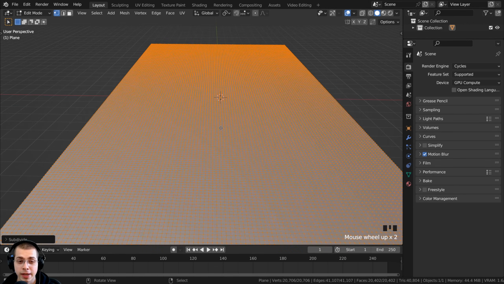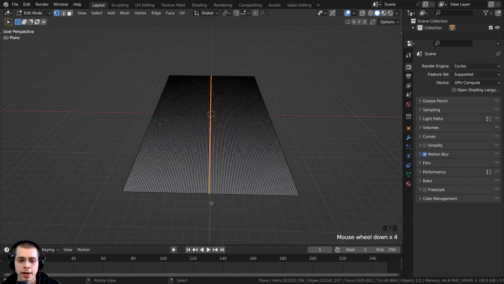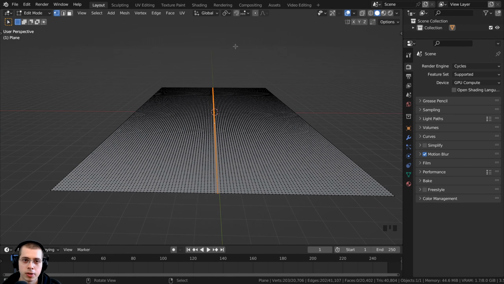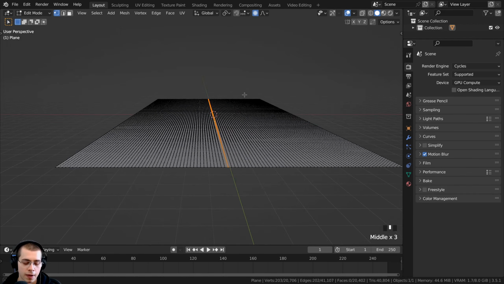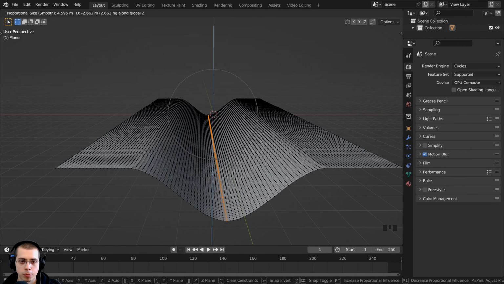So I can now hold down the Alt key, and then I can select right here, and that is going to select the loops, and I just want to select this middle loop. So you can turn on the proportional editing. You can click right here or use the O key, and then I'll bring this down on the Z axis, and I want to scroll my mouse wheel up to make the proportional editing bigger.